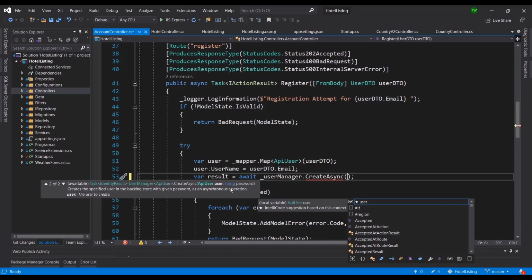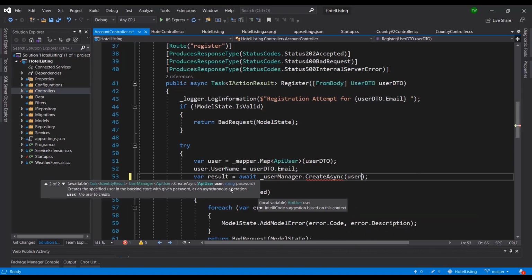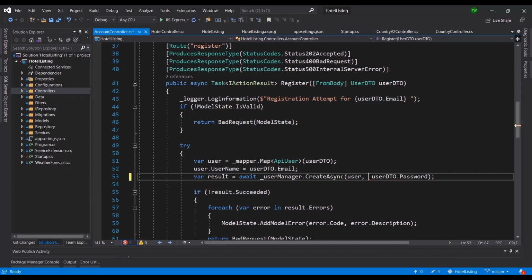I'm not entirely sure why they felt the need to make two, because for me, a user has to have a password, but I guess for different situations, they may need to store something and not the other. So user, comma, and then from the UserDTO, we take the password so that we can ensure that when the user manager creates that user, that password is also going to get hashed and stored on their record.